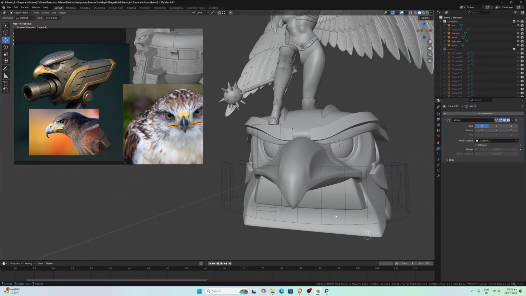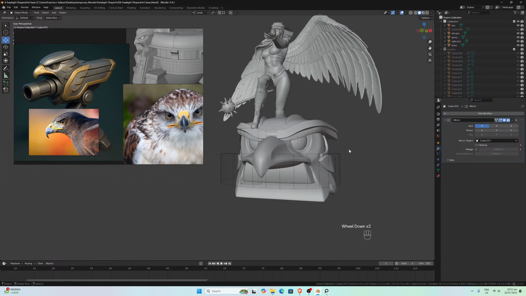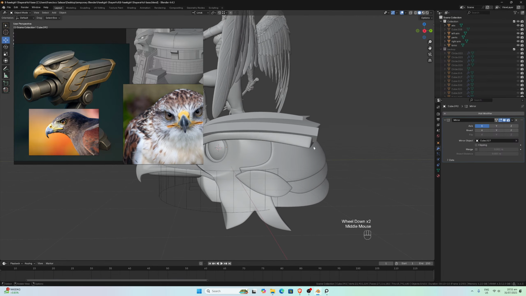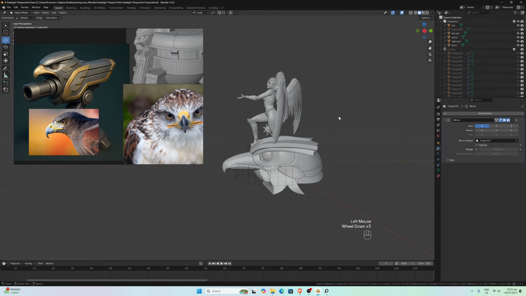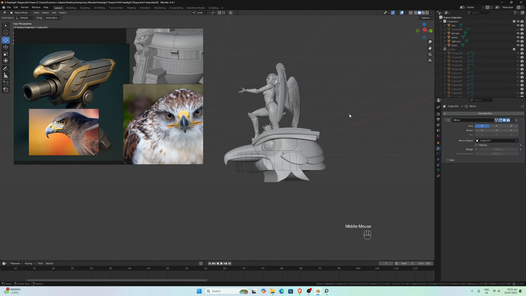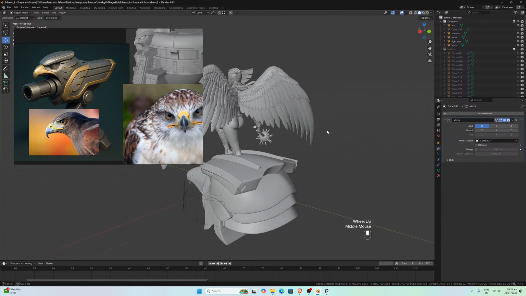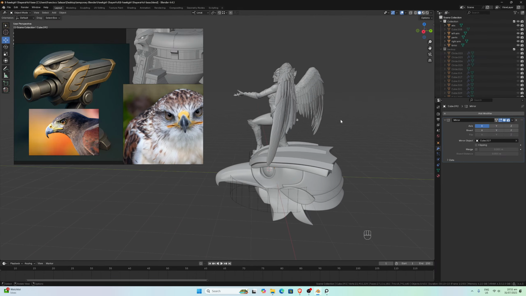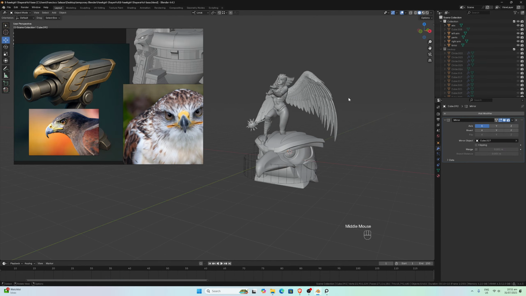Okay friends, so yesterday we added more details to the hawk head here, as you can see. So today we're going to continue and see if this is what we need, or maybe we need to create something else. Okay, so let's get started. I like this design, but let me see what else I can do here.